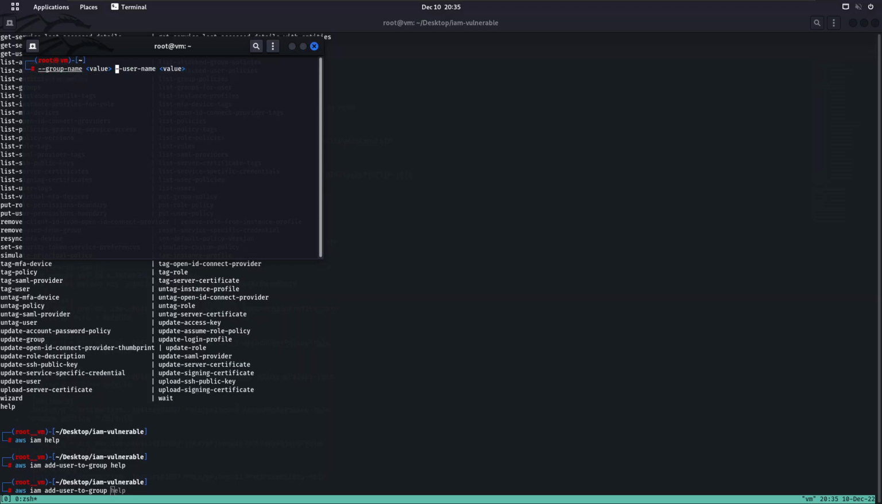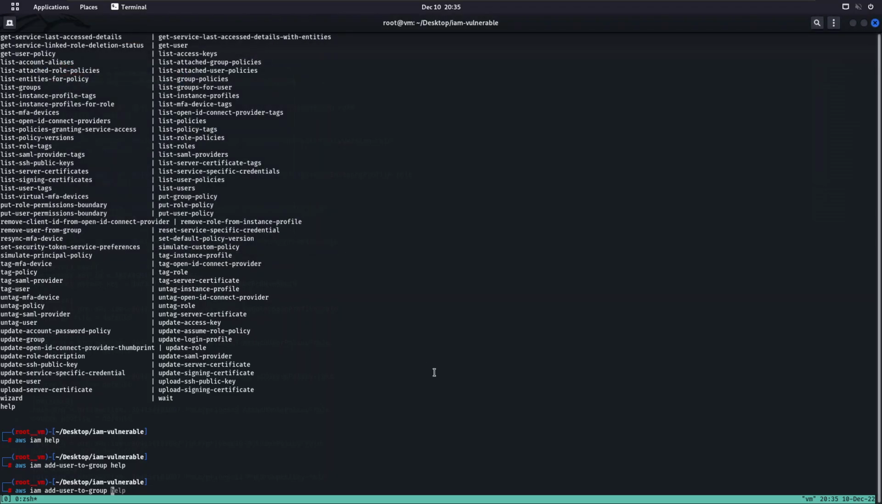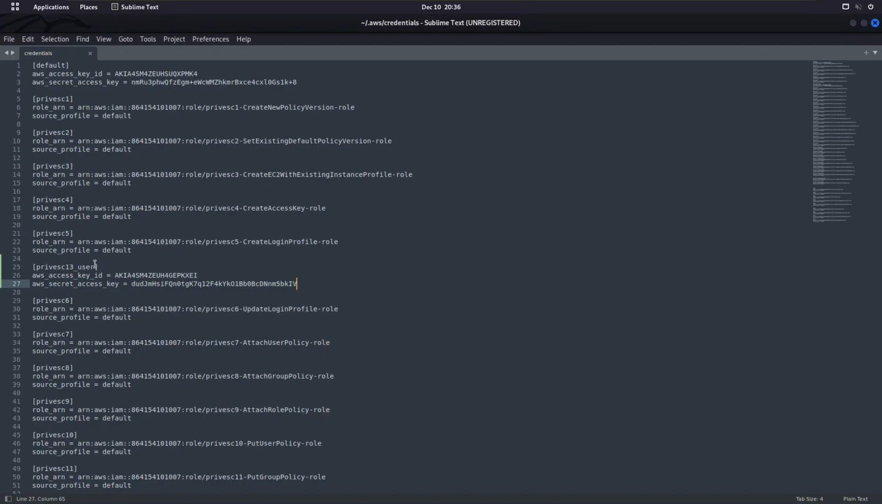Let me remove the new line. Copy, paste. So group name will be administrators. This is one of the prerequisites for this: you need to know a group which has more privileges. We already know this. Administrator is a high privileged group. Username is the user you want to add to this group. We want to add ourselves, so ourselves means this privesc 13 user.